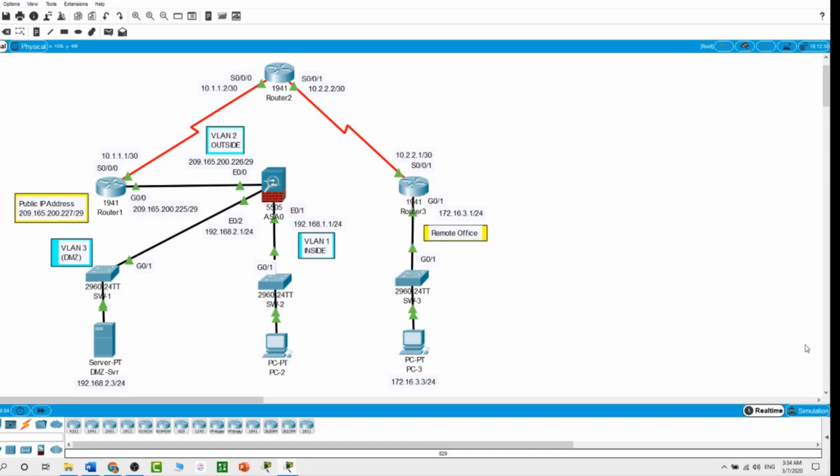I will assign the IP address of 192.168.2.1/24 and name it DMZ, and assign a security level of 70 because the server does not need to initiate communication with the inside users. And I will disable forwarding to interface VLAN 1. So back to our ASA.